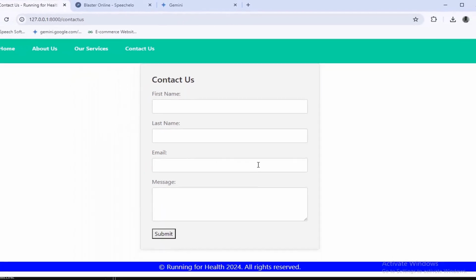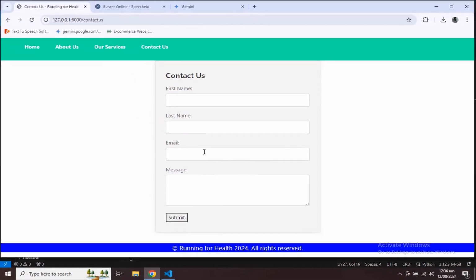So friends, this is how we can add a Contact Us form in our website, so that the user can contact us by simply filling out this form. Currently, this form is not linked with any database or email delivery system. We will learn this later.